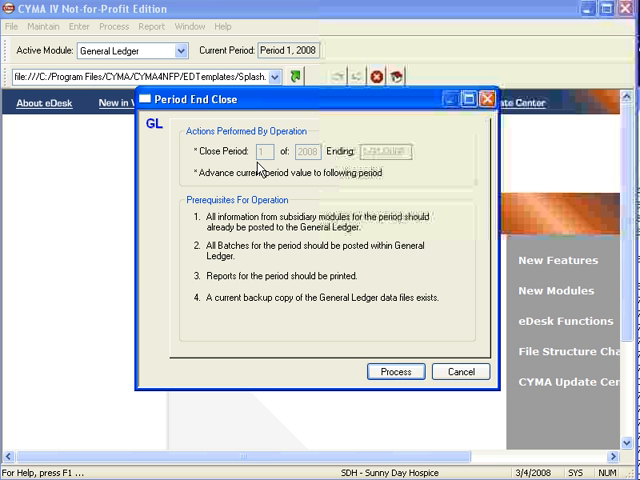And as you can see here, it's not even going to let me change anything. It's going to close period 1 and it's going to advance us. And the prerequisites: all information from subsidiary modules needs to be posted. All the batches should be posted within the general ledger. The reports for the period should be printed, and a current backup of the general ledger data file exists.